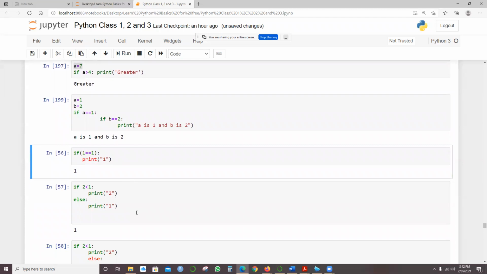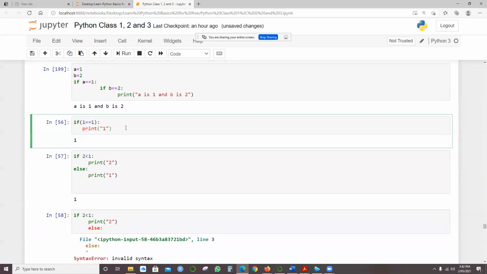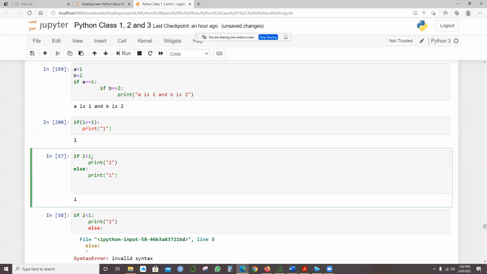And simple way here, if 1 equals to 1, print 1. That's straightforward. And 2 less than 1, then print 2, else 1. So 2 is less than 1, no, right? So this condition is not satisfied. So it becomes the second one.